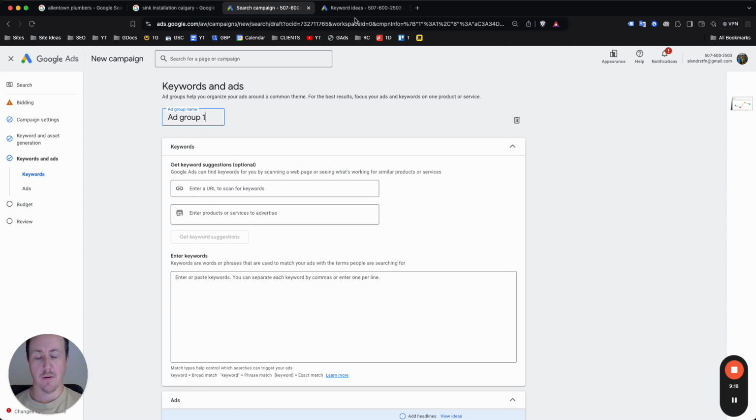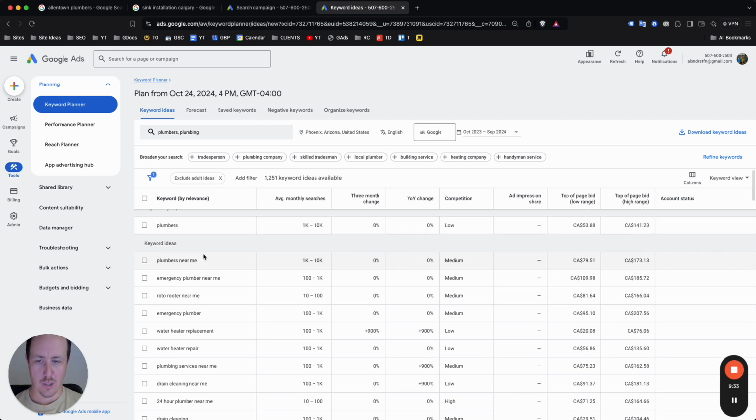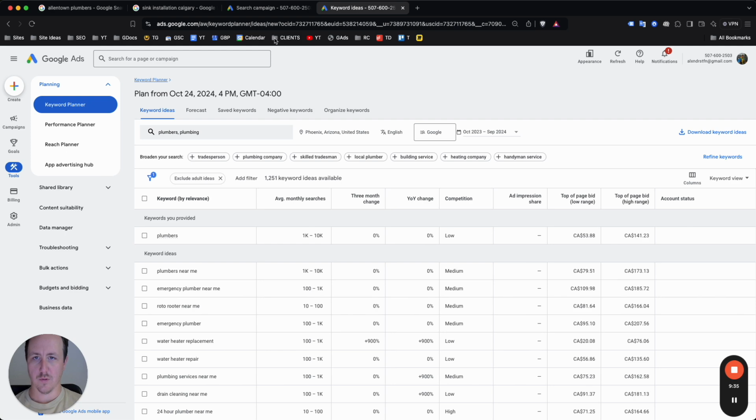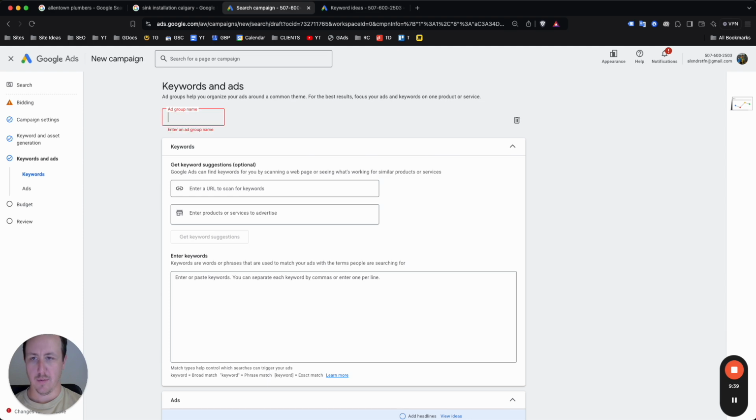The campaign is most likely going to be the area, right? So the campaign is going to be Phoenix. Within the Phoenix campaign, you'll have different ad groups. And the ad groups would be things like drain cleaning, plumbing services, water heater repair, 24-hour plumber, right? Emergency plumber. In this case, we'll just go with a broad plumbing ad group. So we would just add plumber, right? Plumbers, right? That can work.